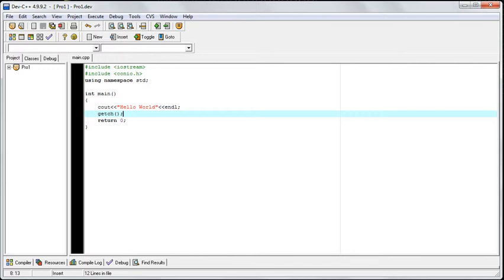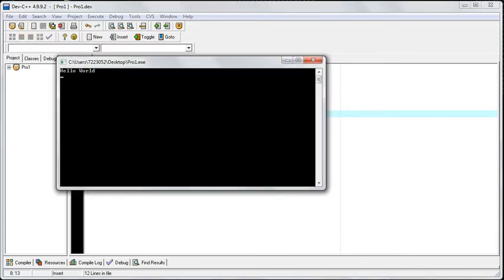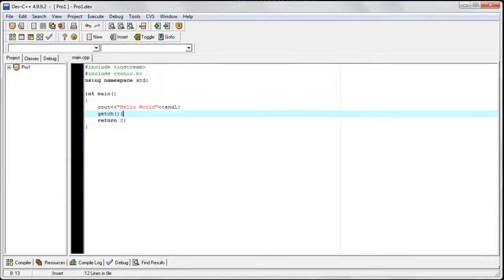So this end line right here, what this is doing is it's making the cout say hello world, and then it moves on to the next line. So you kind of saw in the program here, I'm just going to compile it really fast again, how this is blinking down here on the next line.